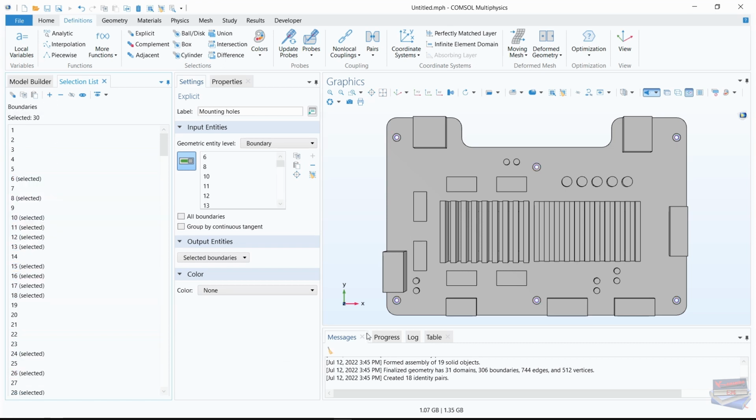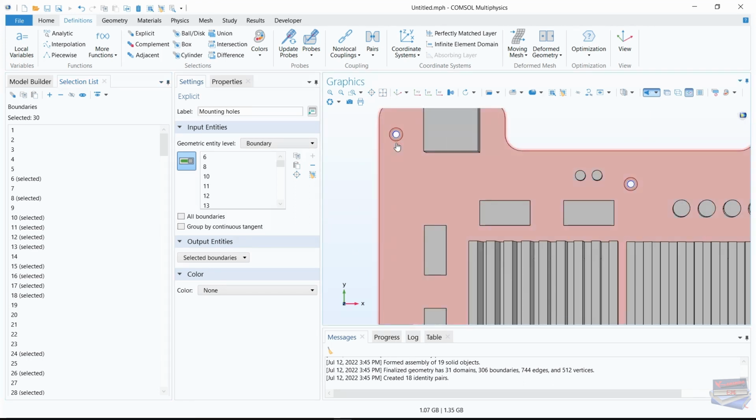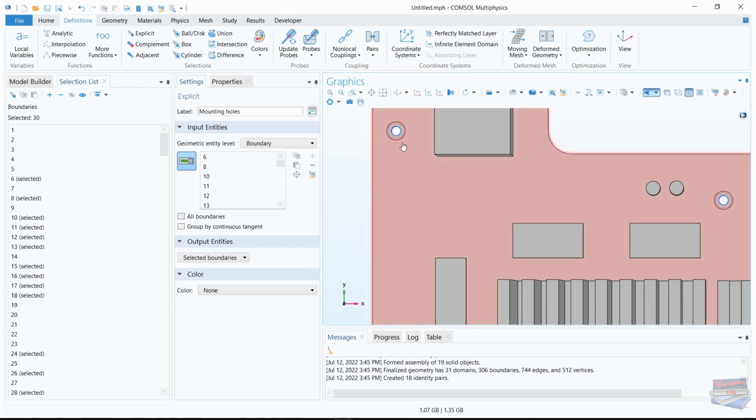And yeah, okay, so it's the inner portion of the hole or the holes, and not the recess or counter bore. It's just the inner part.